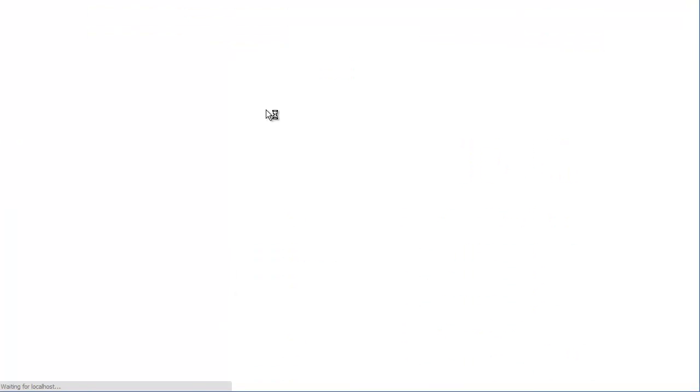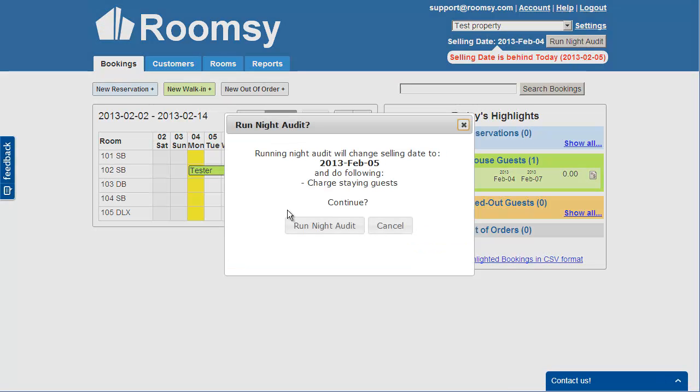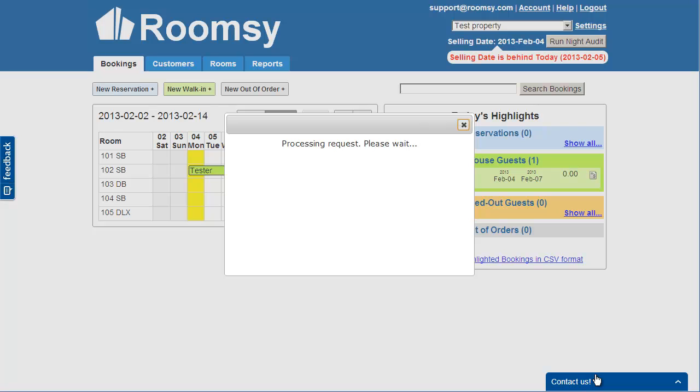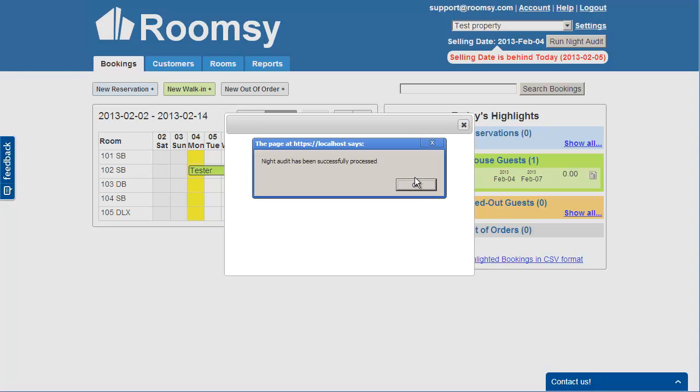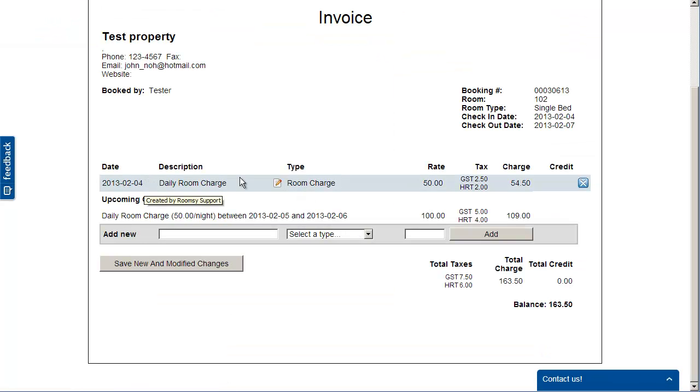So let me go back and I'm going to go ahead and run the night audit. So click on run night audit and click on run night audit. Night audit has been successfully processed, and you'll see that the date has changed to February 5th, and you'll see that there is an existing balance in room 102. Let me open this invoice again, and you'll see that there is a charge added, room charge, daily room charge, and the charge is added as on February 4th.